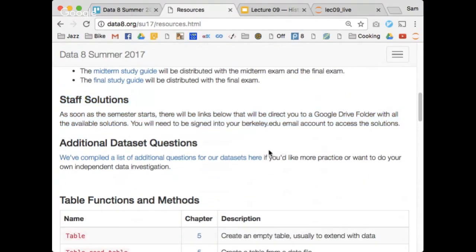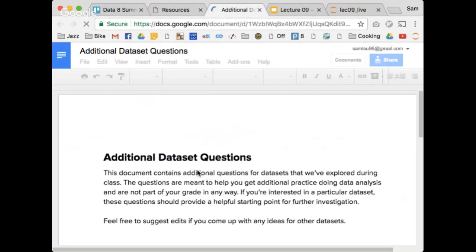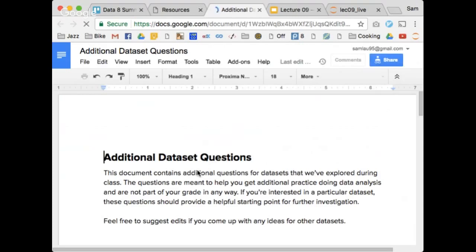In addition to that, we've compiled a list of additional questions for our data sets here. So these are completely optional. Basically, if you would like to get more practice and want to do your own independent data analysis, these questions we think will provide a good starting point for you.